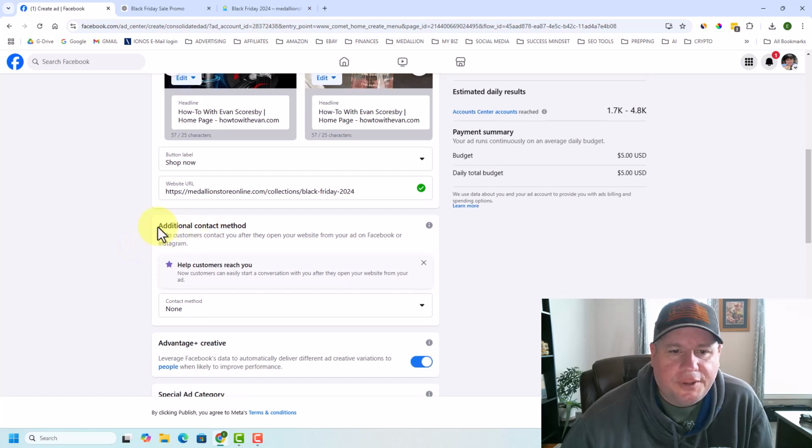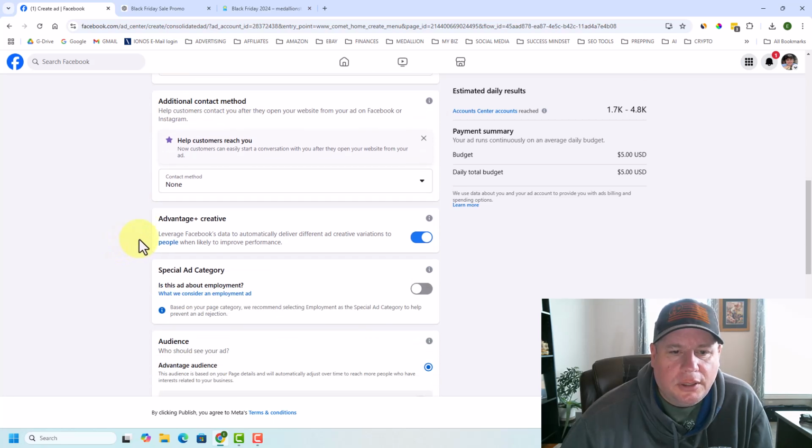This is asking us to add additional contact methods. I'm not going to do that. I'm going to leave this Advantage plus Creative on and leave this off. And you can go through and hit the information icon here if you want to learn more about these 2 different things.